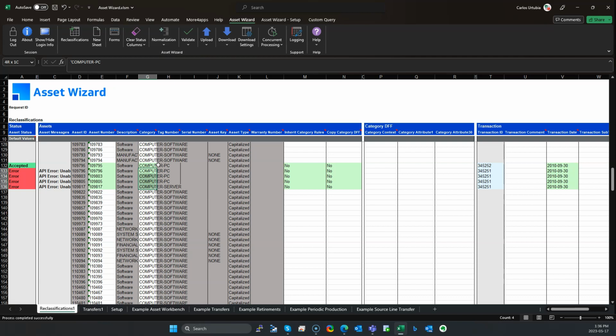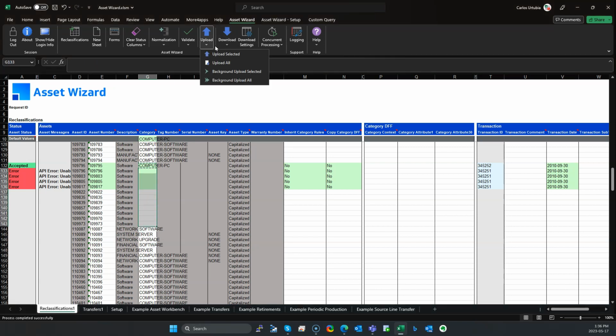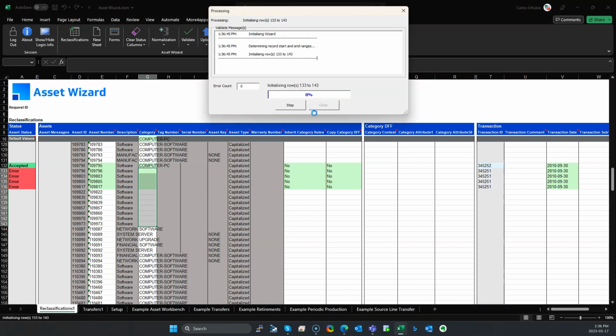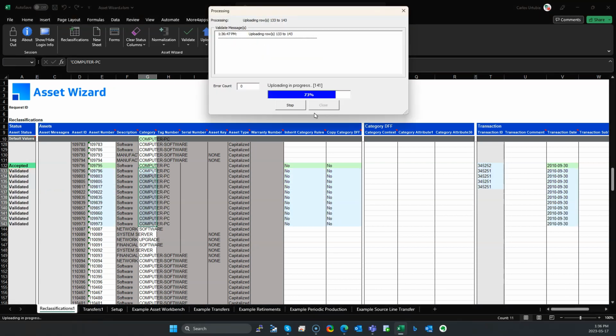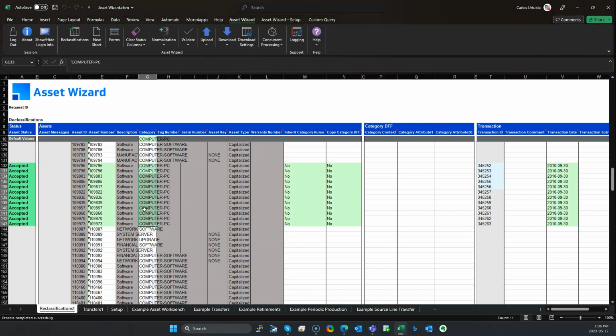Or even I can do it a little better. Like if you see, I can just delete all of this. And then I can just put the information in the default value. And then now just go and select all of those, say upload selected. Then again, if the category exists on the book and is set up properly, I can do the reclassification with no problem. Then that is how I did the reclassification.